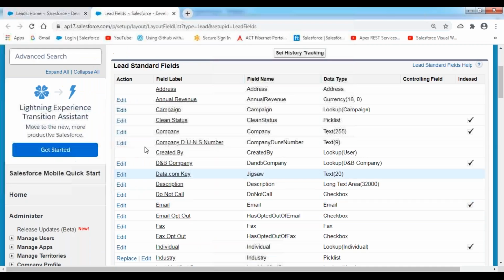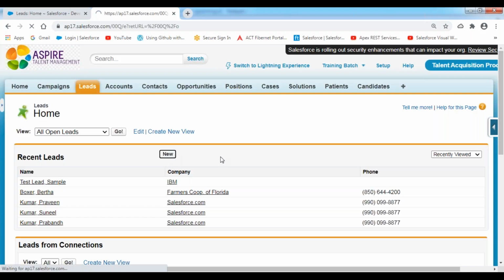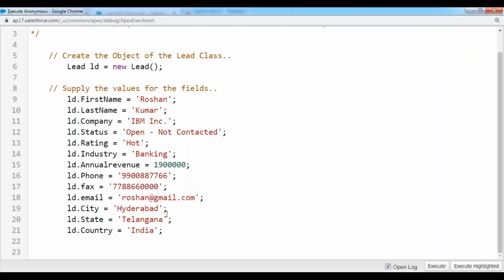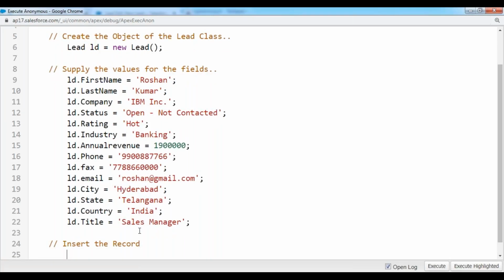Let's see. When you go to the lead object, what other mandatory fields are there? Do we have any other mandatory fields? No, nothing. I'm indicating LD dot title, nothing but designation. He is a sales manager. Once we have supplied these, insert the record here. Insert the lead record. I'm using insert.